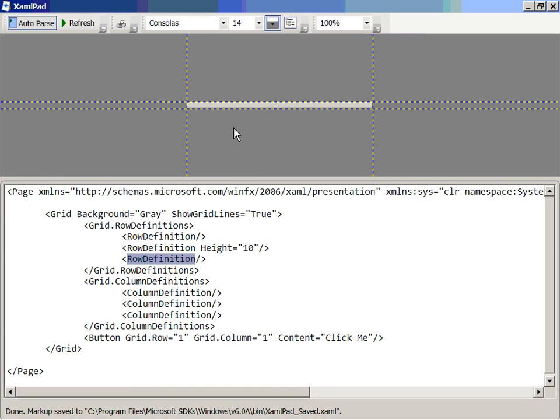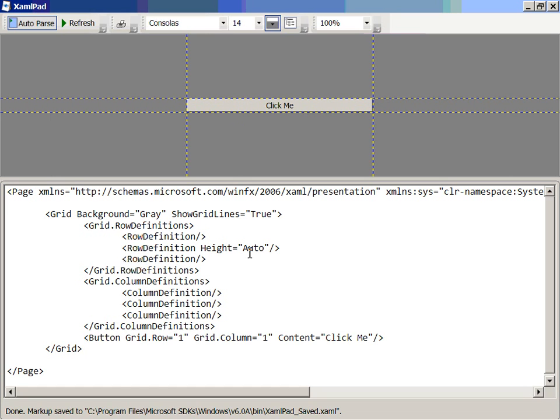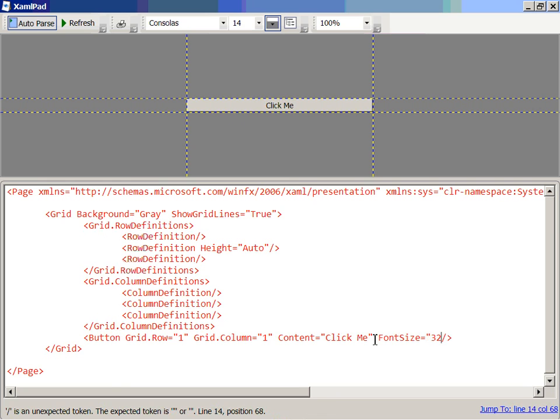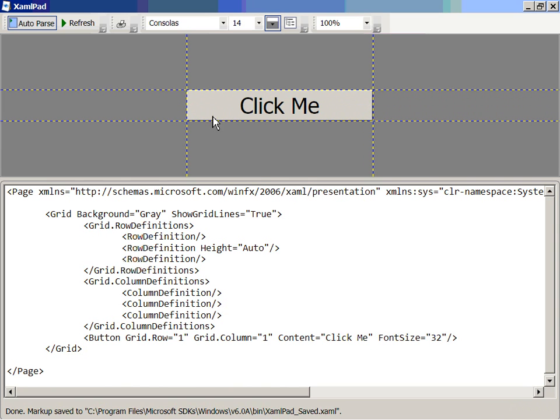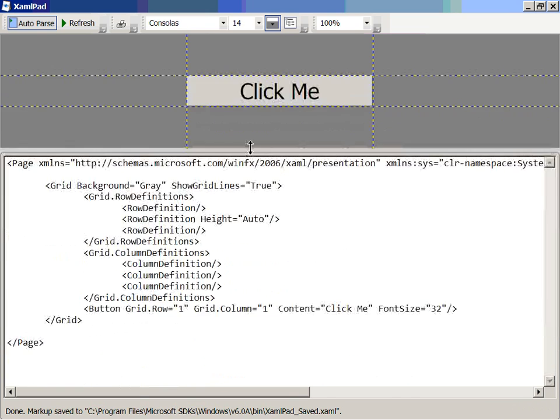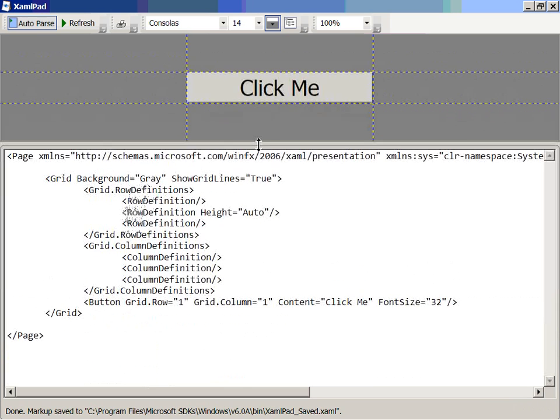And more useful sizing really would be to say height equals auto, which is saying that I want the row to be as big as it needs to be in order to accommodate its content, which in our case is a button. And if we set the font size, for instance, on this button to be 32, that button will grow, and so the row will grow, and so the corresponding rows either side will shrink. And again, dynamically, as we size that up, you can see how those things are resizing themselves to be proportional.